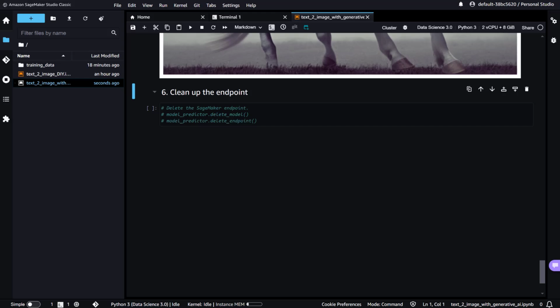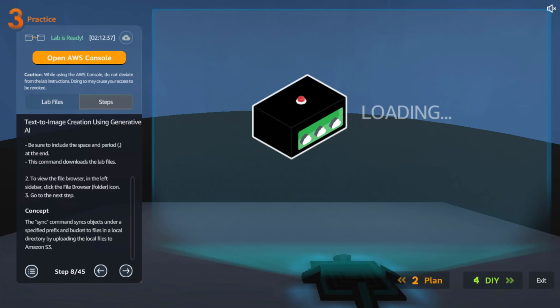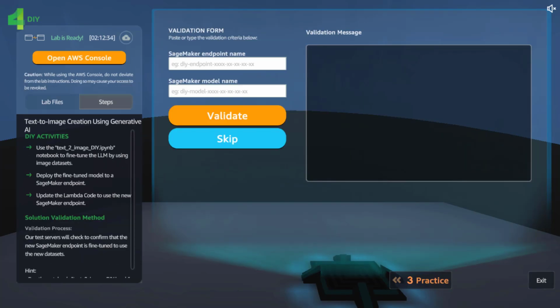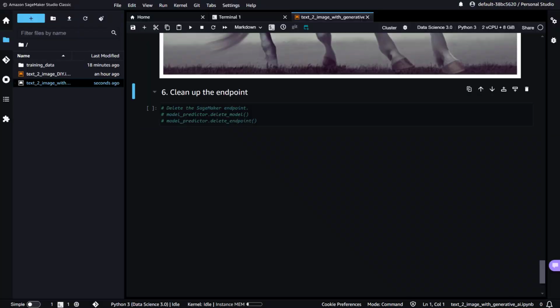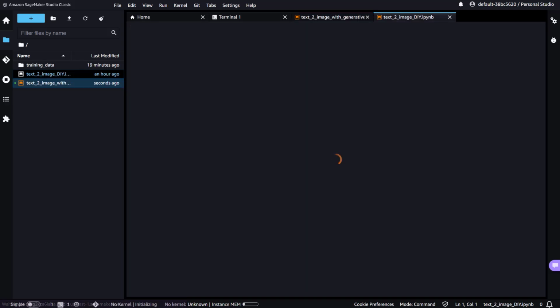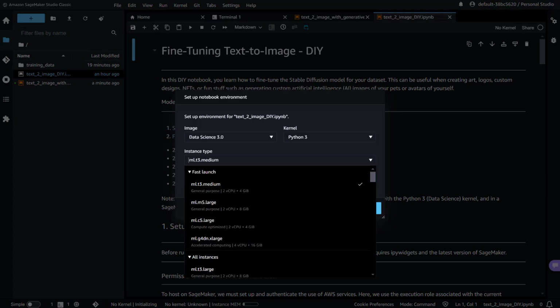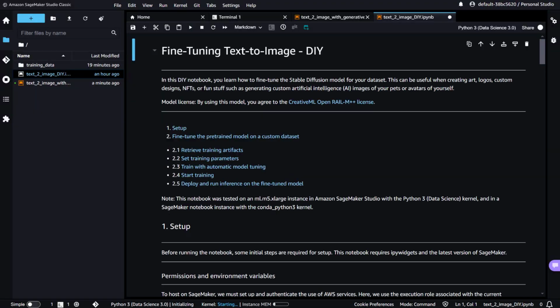Just went through, where is it? The practice lab. Let's do the DIY. Now let's go ahead and run the second Python notebook. Okay, and deploy the fine-tuned model to a SageMaker endpoint, update the Lambda code to use the new one. I think they didn't tell much here for us to do. So let's go ahead. Where is this thing? Okay, here we are. So let's open that. And I think let's use the same thing, which is going to take some time.